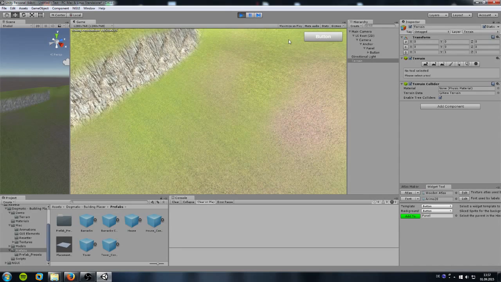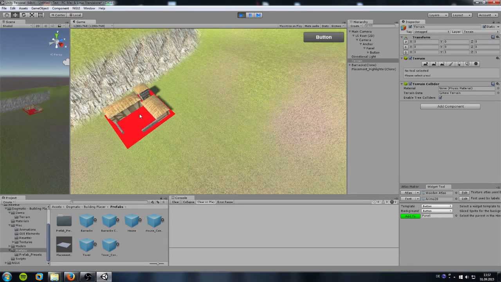So we're going to launch the scene in game view. I'm going to tap the button, and we see that I have my building here, and I can move it around. And when I release it, it's going to be placed.